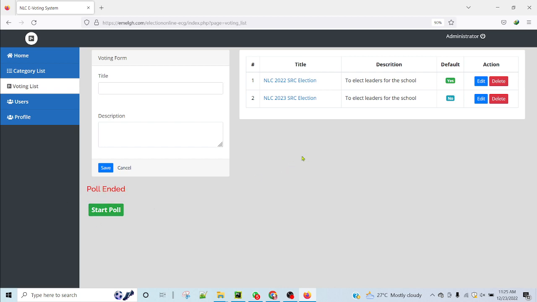Now, anytime you are ready to start the election, you click on what? Start pool. Now, when you click on start pool, remember, the pool that has a default yes is the one that starts. So let's assume that I'm creating another election again, maybe for 2021, and the description is the same type of election.